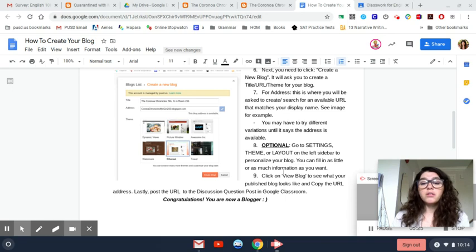You can fill in as little or as much information as you want. And then you want to click on the view blog option. Once you create your blog, there's a view blog option, so you can preview what your blog would look like to other people. You need to go there and just copy your URL address, because today I'm going to be posting a discussion question where you need to post your URL.